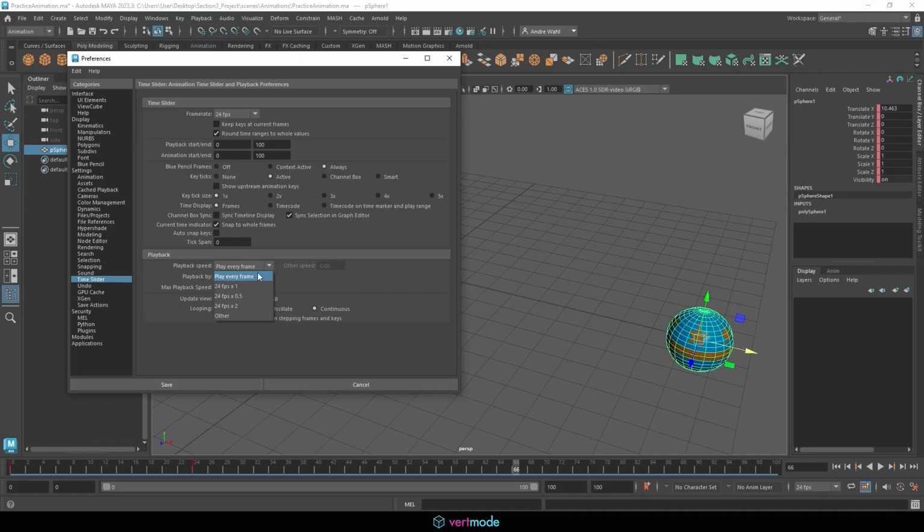Now, we might want to leave it on play every frame though, because one of the catches to these ones here is they're not going to play every frame, which means we won't see every frame of the animation if we're trying to make adjustments. So how do we get the real-time playback and still see every frame? Under the maximum playback speed, you can switch this to 24 frames per second times 1, 0.5, or times 2. And what that will do is guarantee that you see every frame, but you see it in real time. Okay, so let's go ahead and do that for now. We're going to set that free to 24 frames per second times 1 and click save.